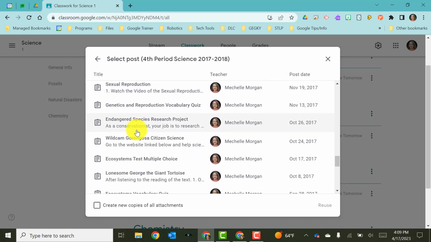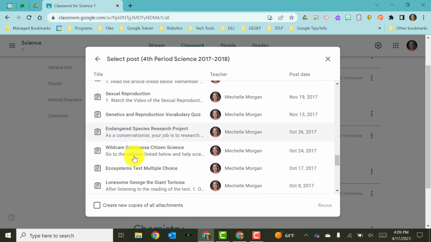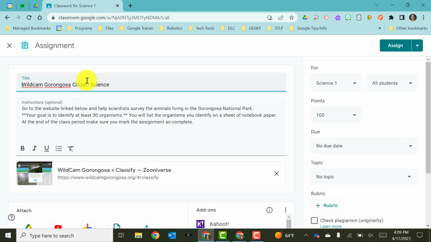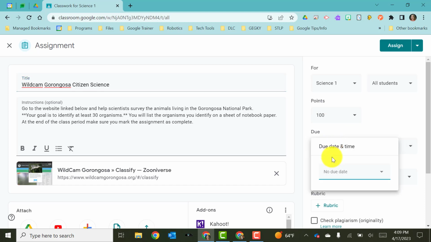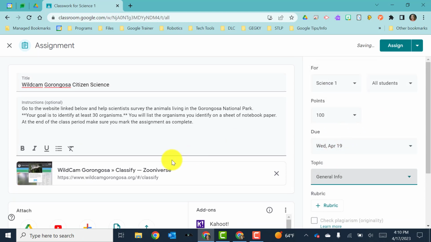So you can go through and you can find a post that you are wanting to reuse. Once you find that post, you can click on it and you can hit reuse. And it is going to open up that assignment and it is going to provide the name, whatever you named it before, the instructions, and any attachments that you need. You can assign it to whatever classes, give it the point value. Again, you can put a due date on there, and you can assign it a topic. The only things that won't be recopied again are the due date and the topic.